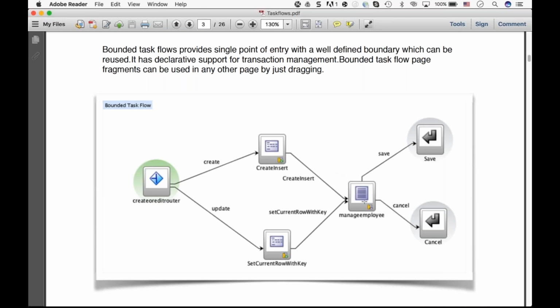So the difference is, it's the same page, but the router decides whether it is a create, in which case it will go in the create mode so that you can create a new record, or you have to pass the value of the key. That's nothing but, for example, employee ID 1, employee ID 2, all those things. If you pass employee ID 2, the employee ID 2 will be queried and it will be ready for update in the employee page.